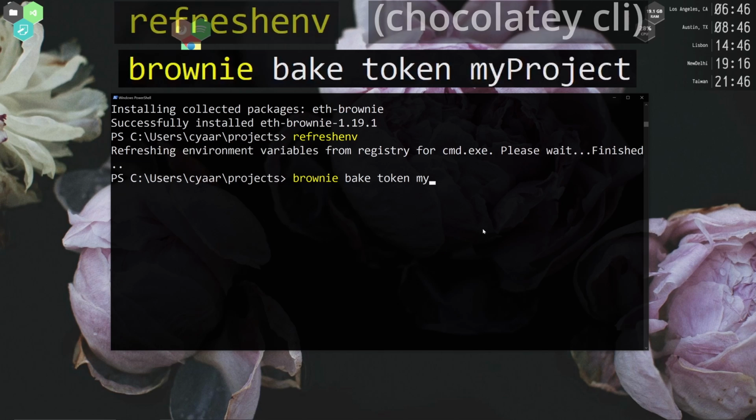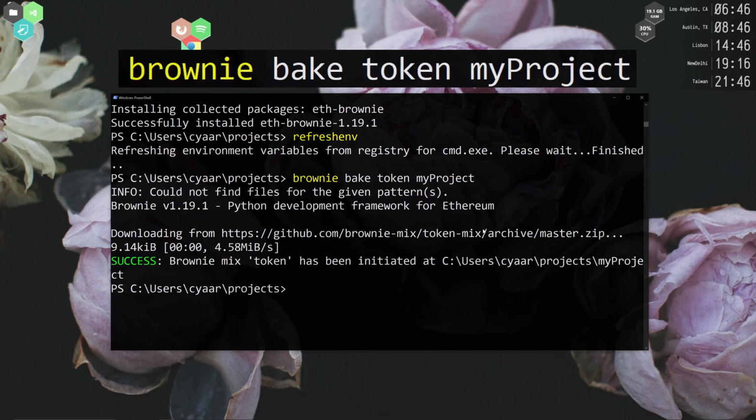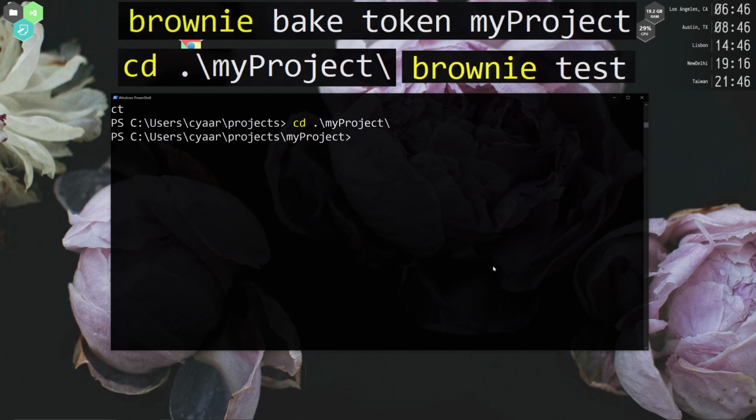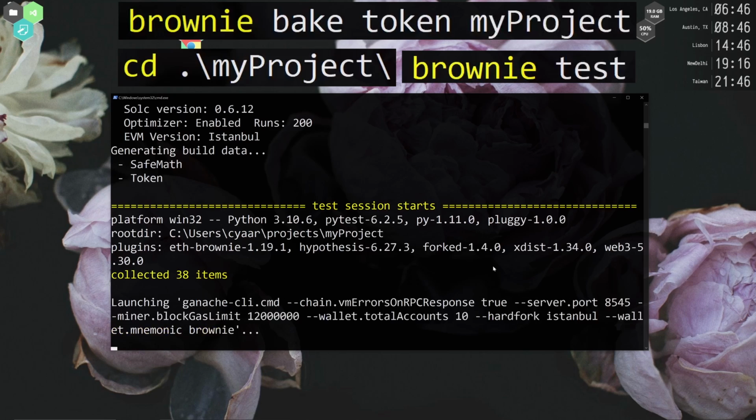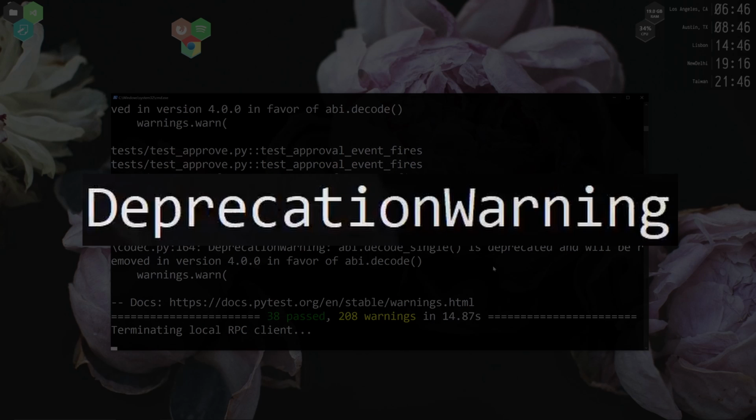To ensure that Brownie was properly installed, let's import some boilerplate code with Brownie Bake Token, or Vyper Token, cd into our new project folder, and try it out with Brownie Test. If you see warnings, don't worry, these boilerplates are just old.